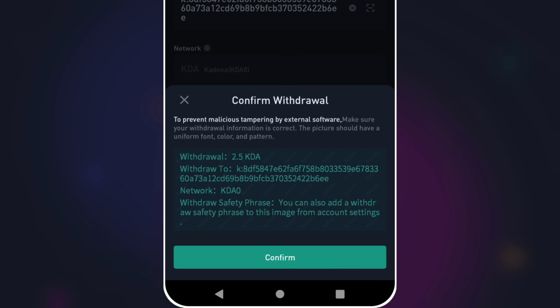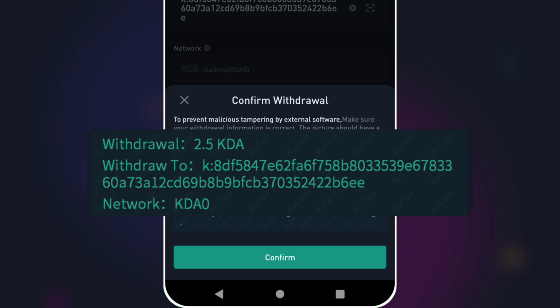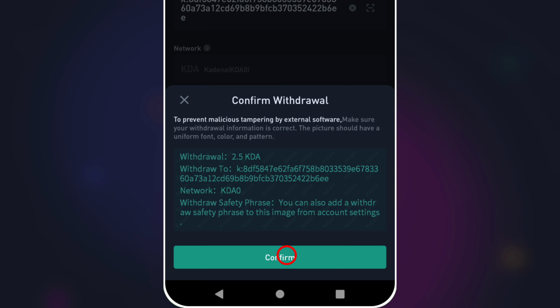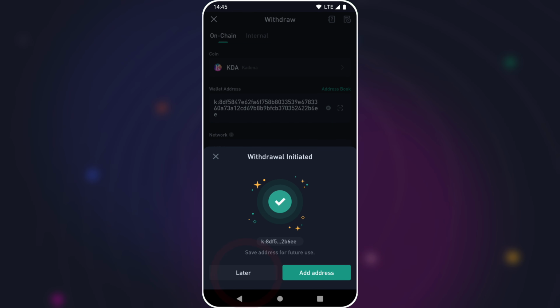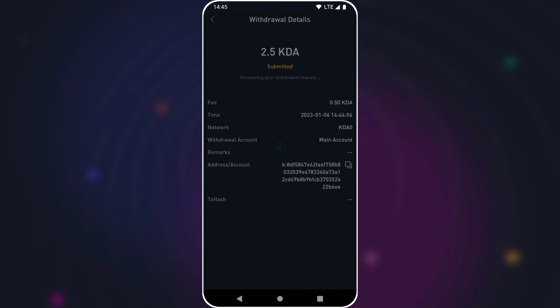Take a few seconds to double check that the address and the amount you want to withdraw is correct, and press Confirm. KuCoin may ask for extra verification or authentication according to your security settings. After your request is submitted, all you have to do is wait for them to process the withdrawal.